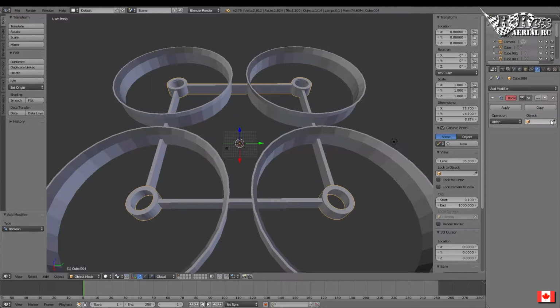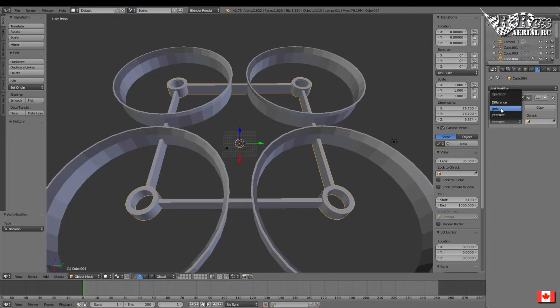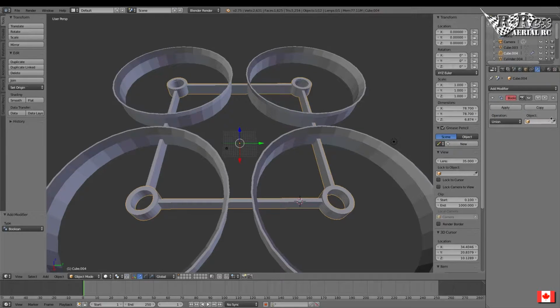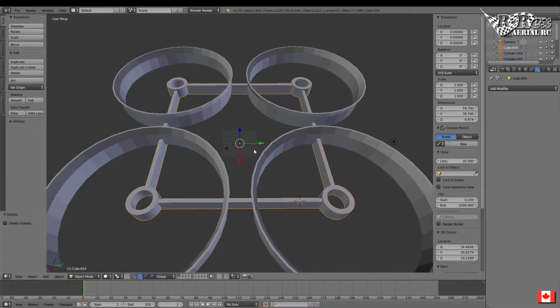Boolean, Union, apply, delete the original, and delete the original. Okay, so now these are all connected to each other.